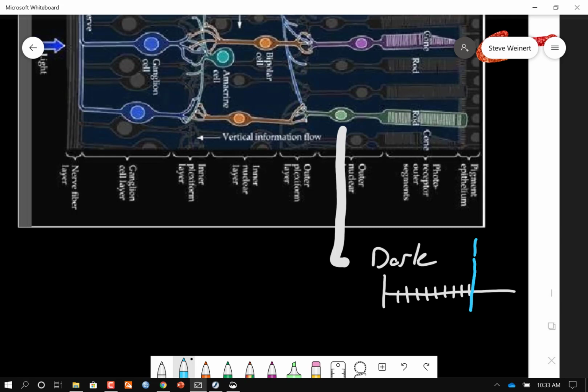Okay, so the way this works, I'm just going to go through it in a nutshell because I don't want to run out of time. Want this in your head. This releases glycine. In the dark, IPSCs are being sent, glycine, to the bipolar cell. So, in the dark, I did this demonstration before, but in the dark, the photoreceptors are constantly sending IPSCs to the bipolar cell.